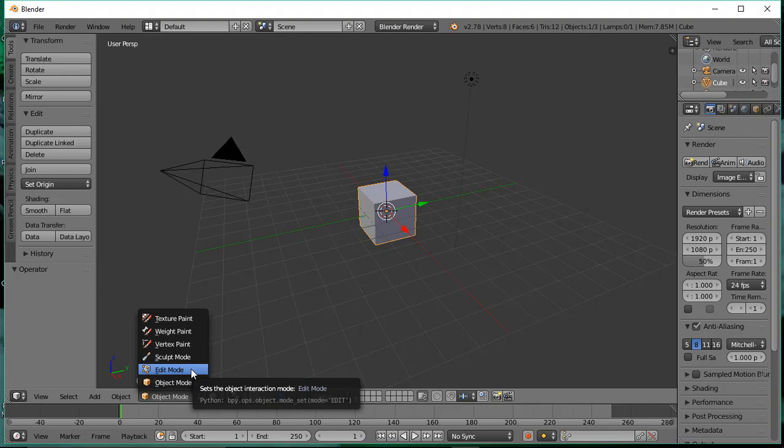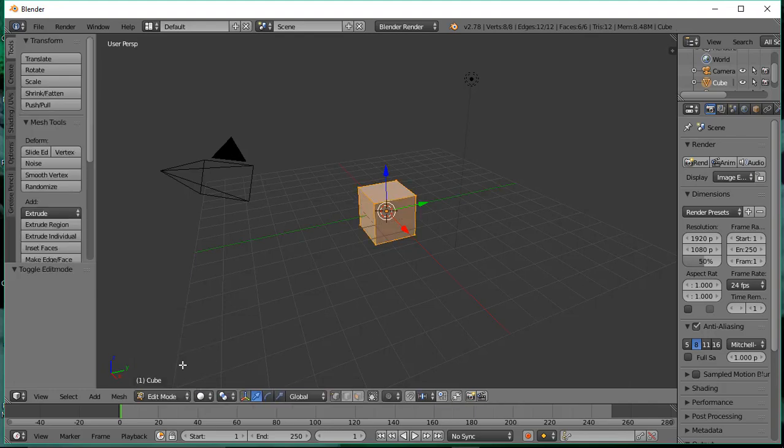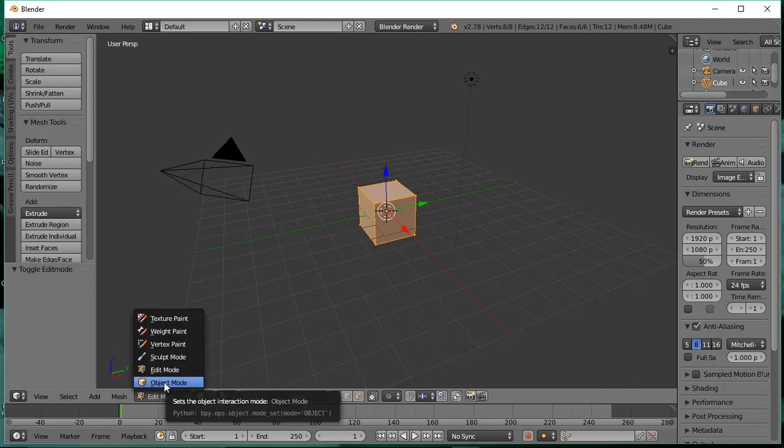To change between the two modes, you can just select the mode from this drop-down menu and we have come to edit mode. To come back to object mode, go to the same drop-down menu and select object mode.